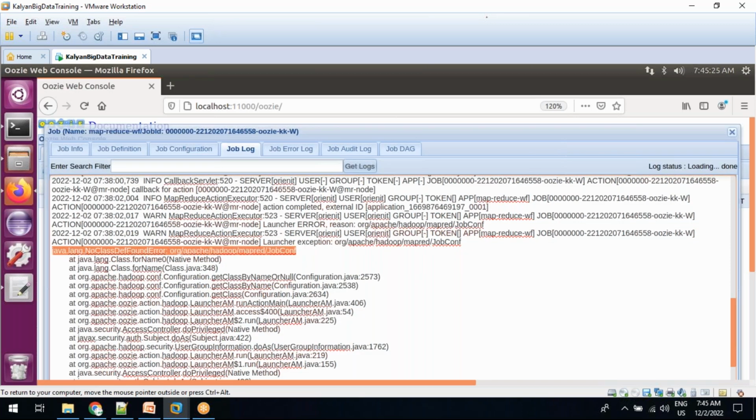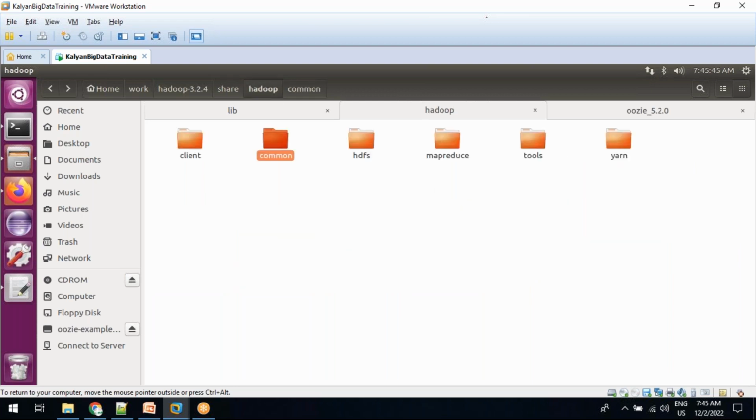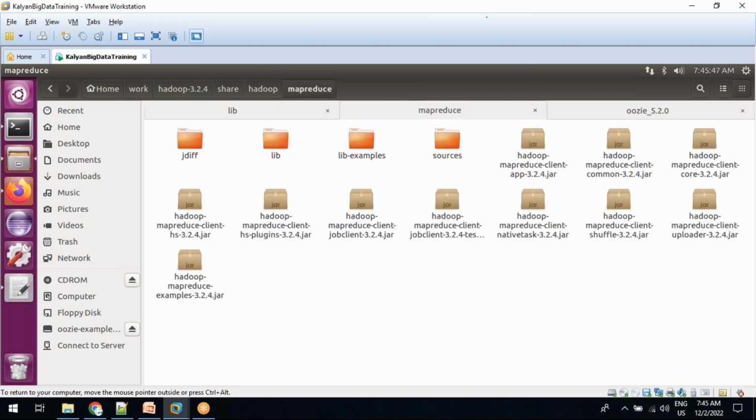No class def found. Okay, so why is it not found? The jar is expecting one of the files here, which is not available under the class path. Class path means whenever you're running any Java program, some dependencies will be there in the class path. If the dependencies are not in the class path, it won't work. Usually it should pick from here. There is a bug, because of that it is not picking it.